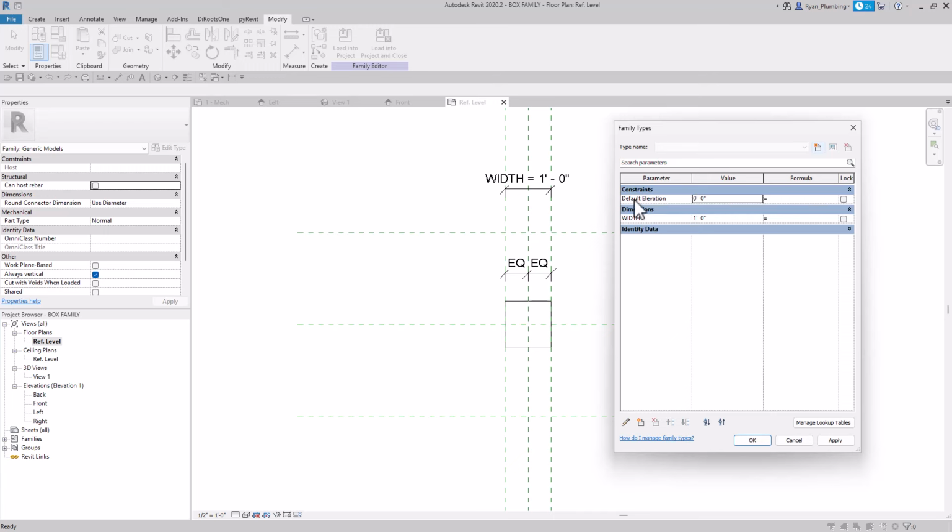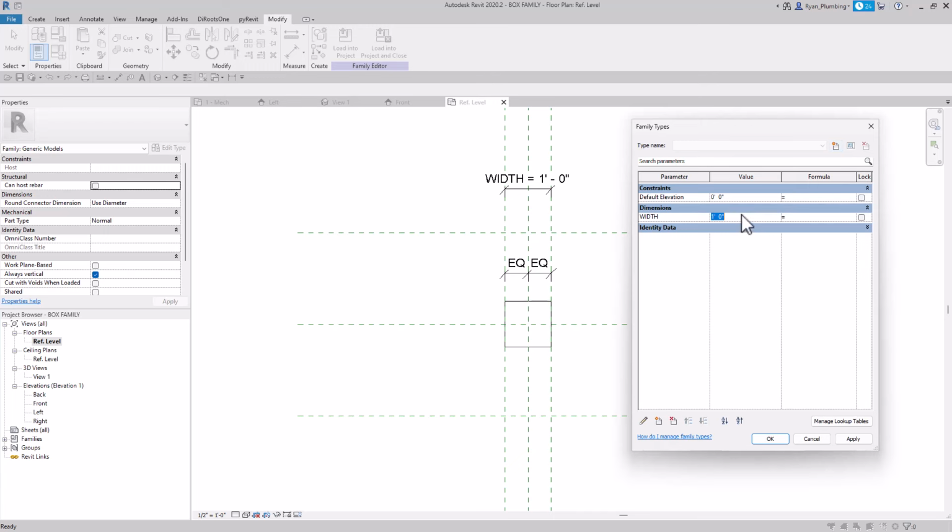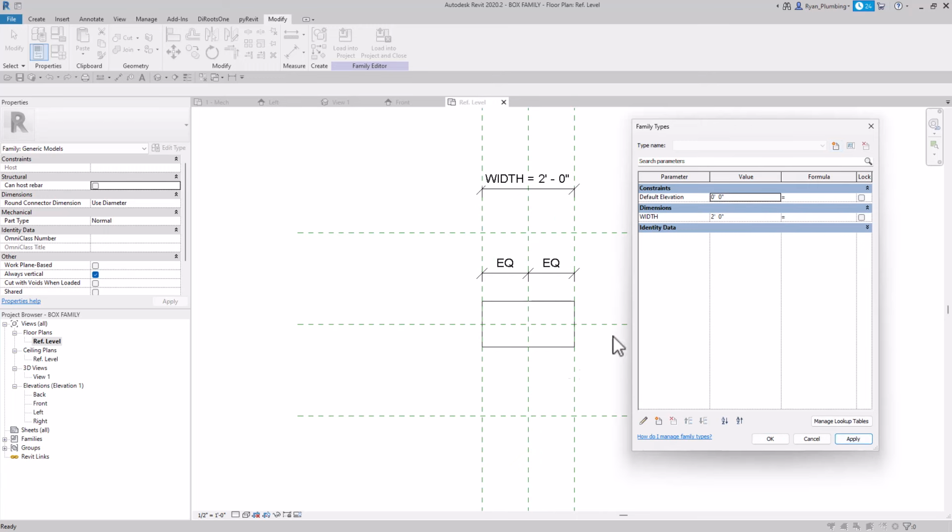And remember what I was saying, by making it all caps, you can see that this default elevation was automatically placed inside the family when we created it, and that was created by Revit. But this width that has all caps was created by me, and that's why it's all caps. So we could change the value right from this dialog box. So if we want to make it 2 feet, we can hit apply, and you can see it will stretch.